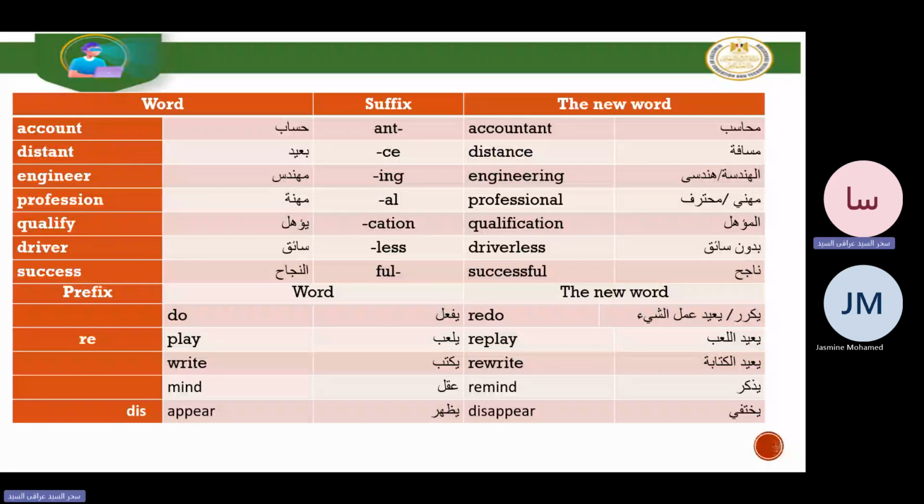The prefix re in most words means again. So do, redo, to do the action again. Dis with appear becomes disappear. Let's move to another point.